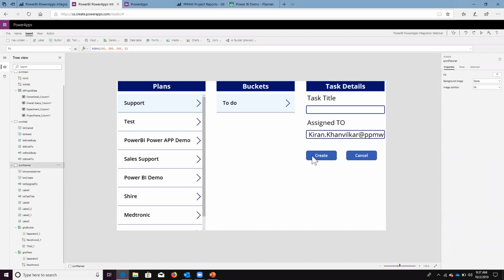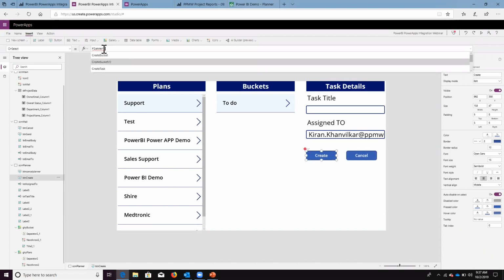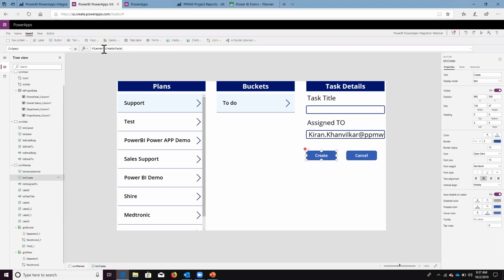Now once you click on create, you want to create a planner task, right? And to do that, you have to use planner connection dot create task. Now it accepts different parameters. The first parameter is plan ID, right? And the plan ID is available in our plan gallery, so GLRY for gallery plans.